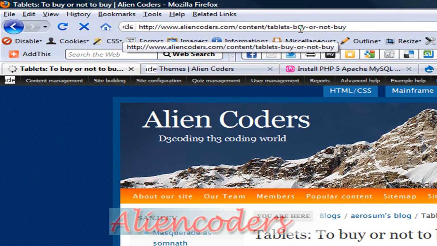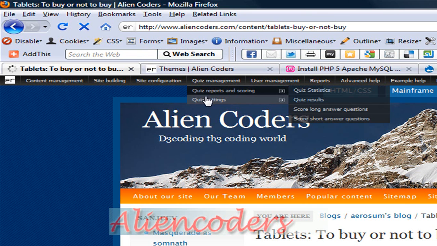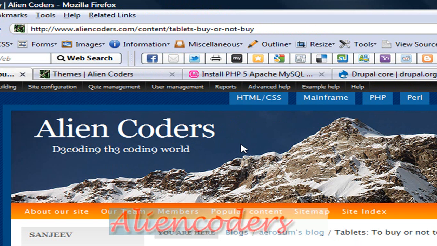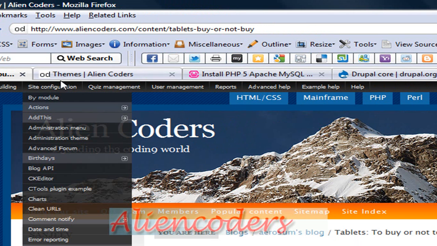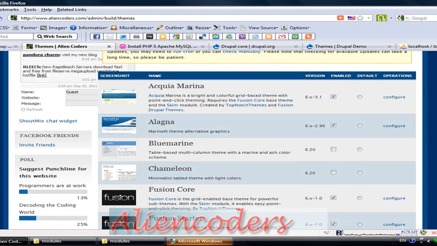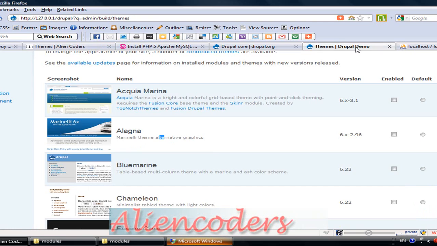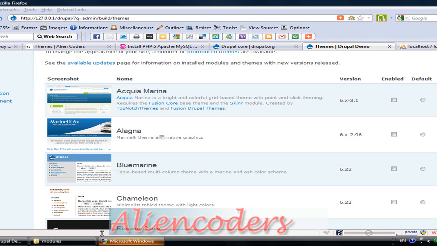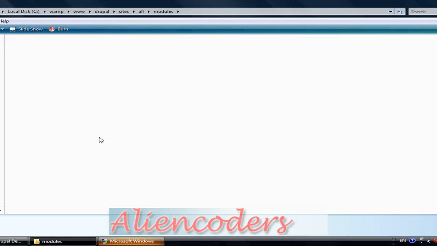And these are the other themes again. That was the Aqua Marina theme, and this is the Marinelli theme. So if you enable the Marinelli theme, it will come like this. Okay. And from where you can enable and disable all these themes, I will tell you those things also. So where I was, here in modules, I just installed these particular modules.